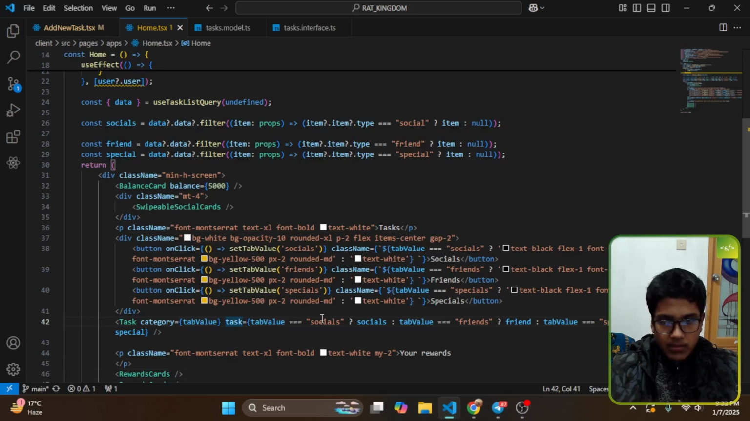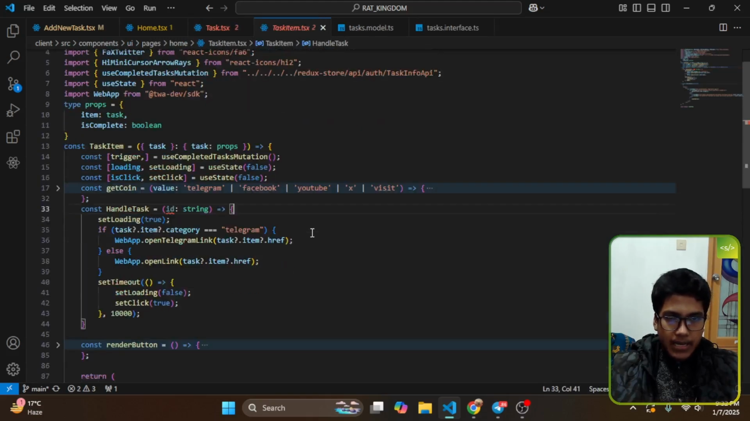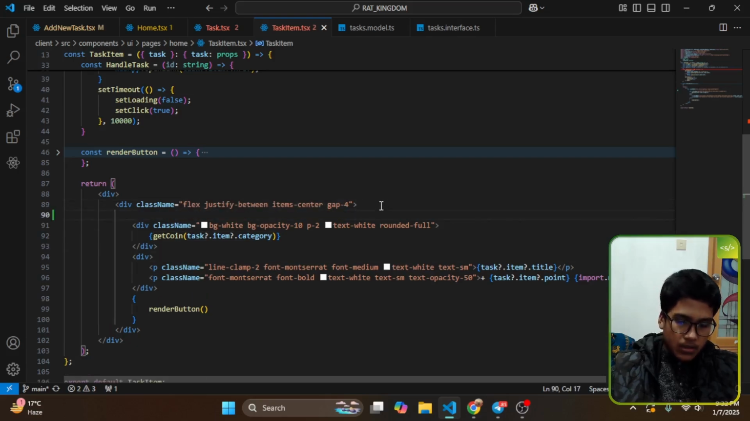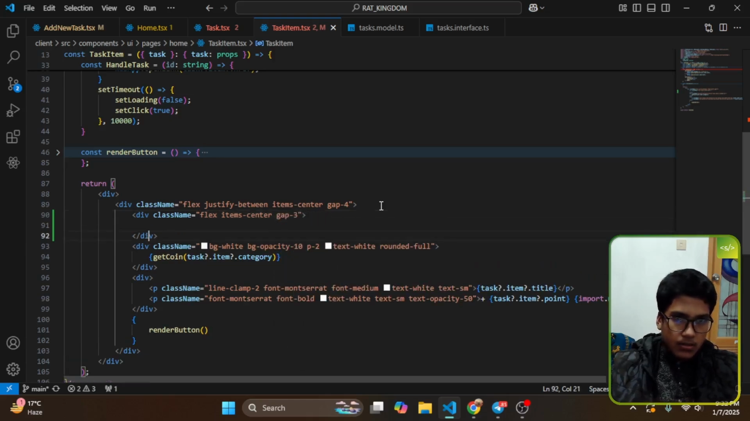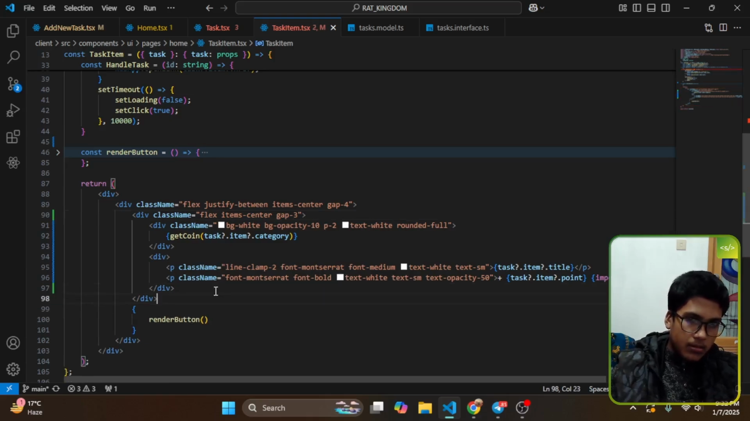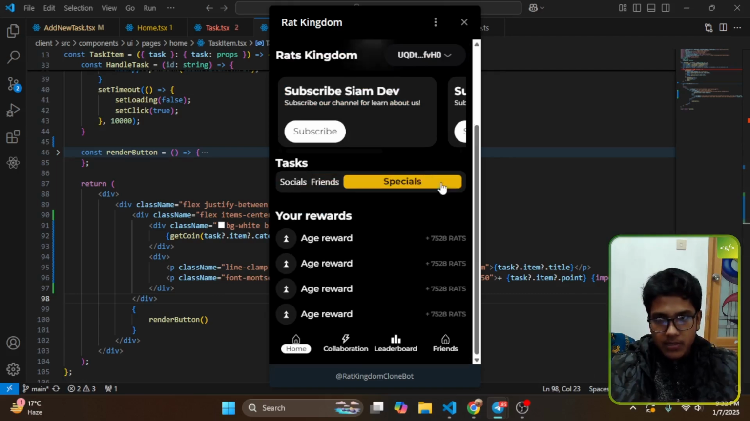They have tax social. Well, I just need to go on the tax, and they have tax item, and here I need to fix that issue. So that is item center justify between. So I just need a flex. So here I can add a flex item center gap 3, and I can wrap that. Well, you can see now the gap issue is fixed.